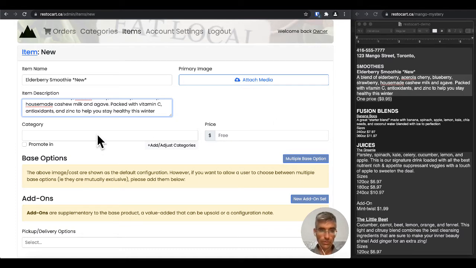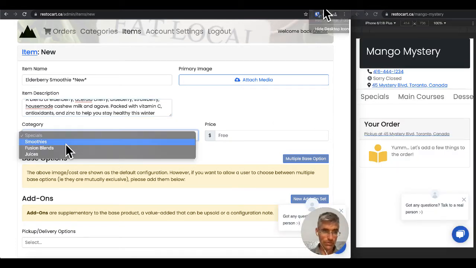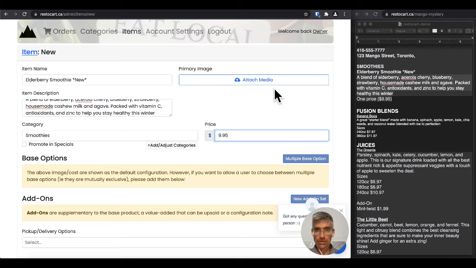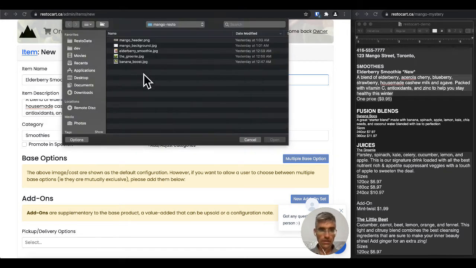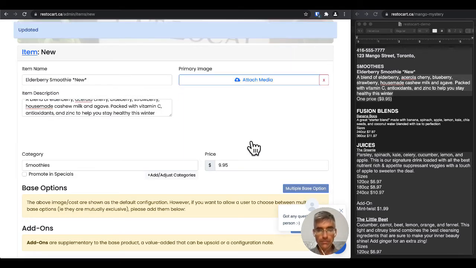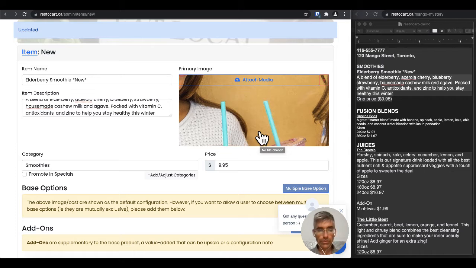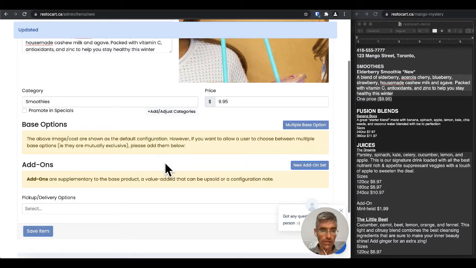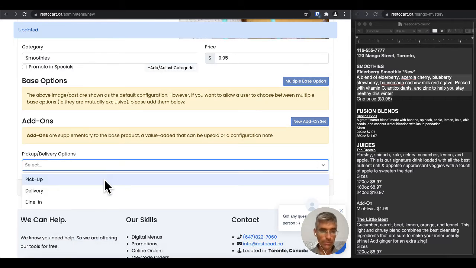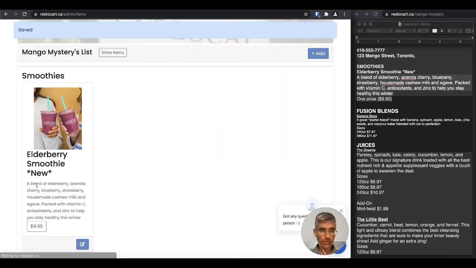This one has a single price. Okay, so let's go choose it. Smoothies. We're going to have a single price of $9.95, and we're going to attach a picture. So the smoothie, elderberry. Here we have an image. Upload our image. Now we have to click on the upload word because otherwise it will not attach it. We talk about base options and add-ons a bit later on, so I'll skip that. It's going to be pickup. We'll save this. Good.